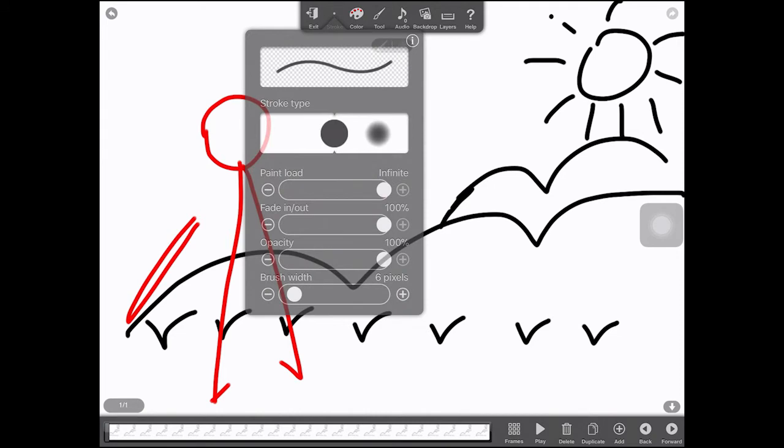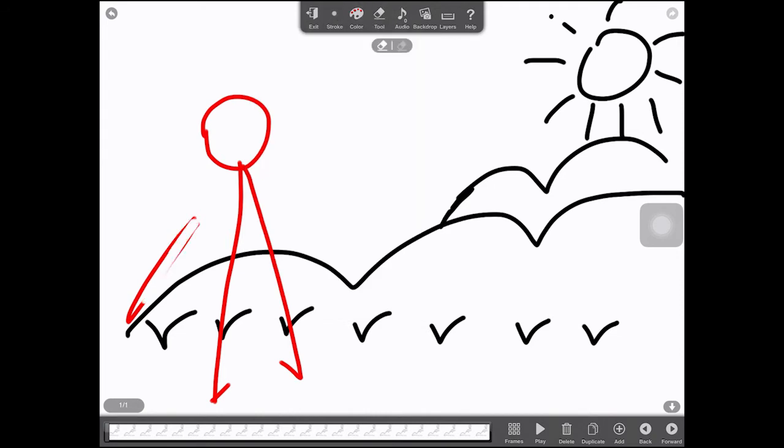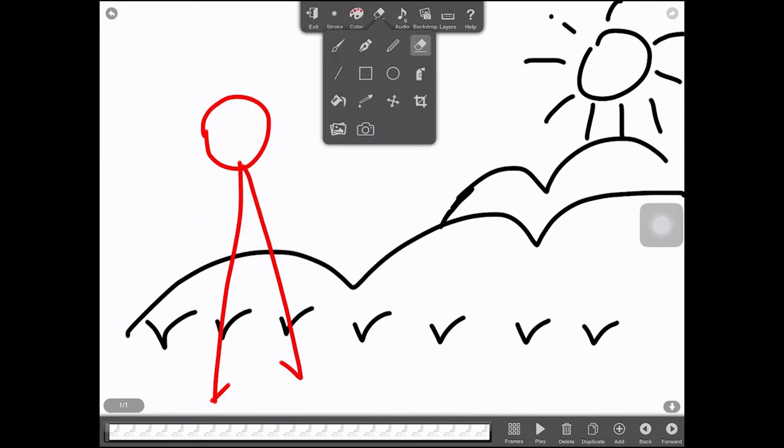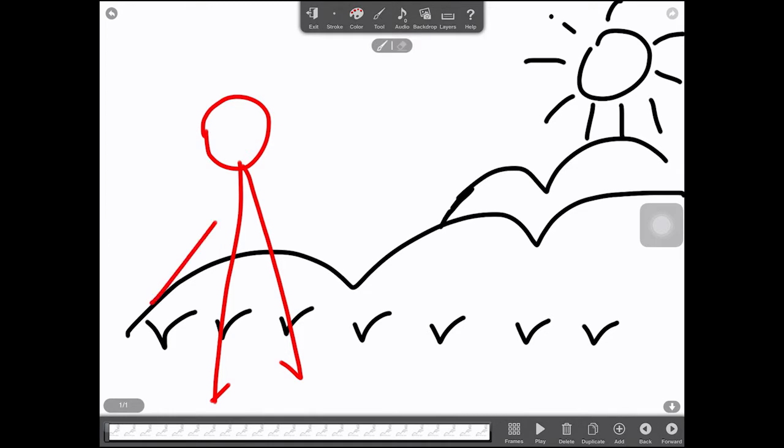Next step, before you do anything else, go to the bottom here and hit duplicate. On the bottom left corner, there are numbers. That means how many frames you have in your animation. It is important that whenever you do something and you want to keep it, you just hit duplicate.